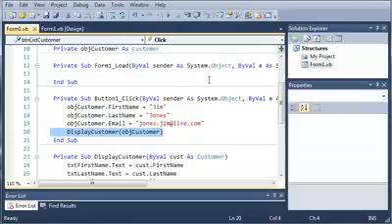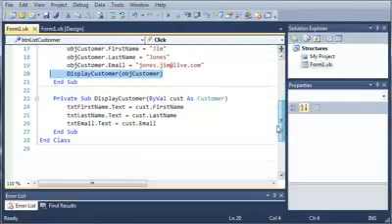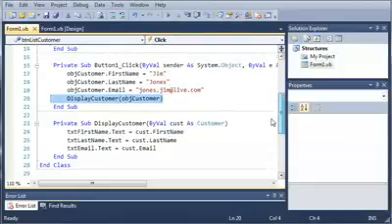I'll scroll up and down through this. You can pause wherever you want if you want to see the code.